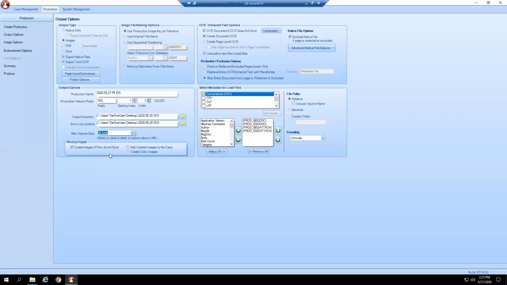Okay. Missing images. Create images if they don't exist. Add created images to the case. I always say if you're doing this, add created images to the case. You might as well kill two birds with one stone, right? Create color images if you want. For load files, some people it's DLF. That was the one that brings in tabs. Got it. Some people just select all of these and say use what you want. Some people only say I'm giving you two of them, whatever the case may be. So I'm just going to select all of them today.